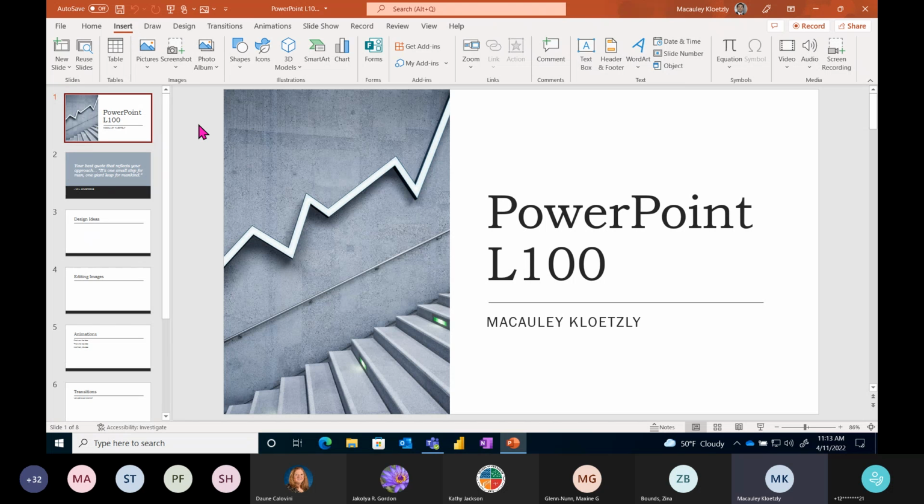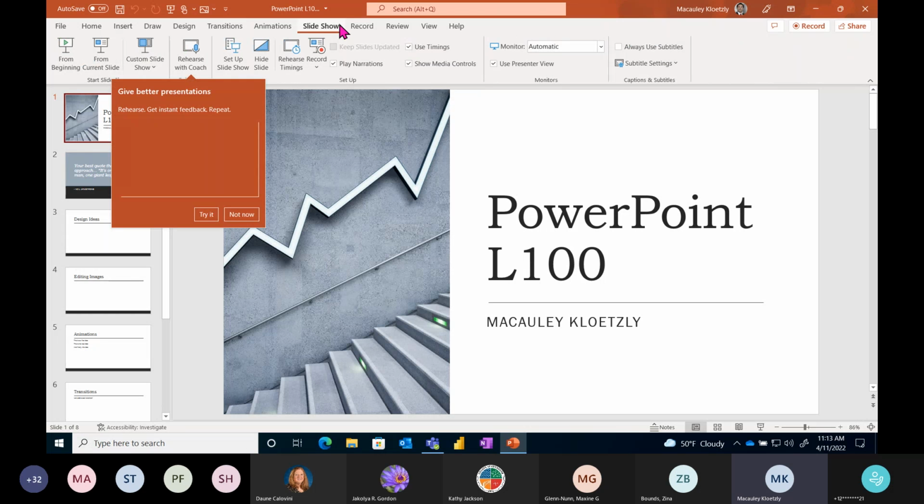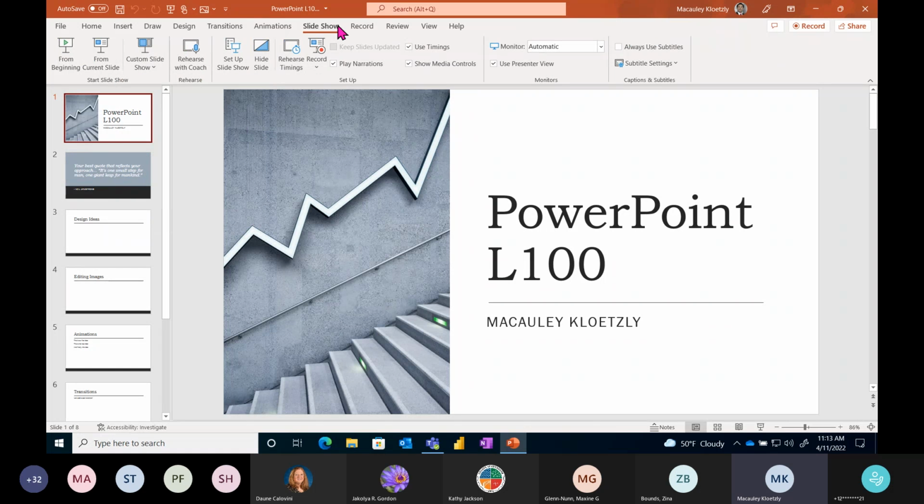If I ever want to add something to a slide, the Insert tab is typically going to be my best friend. That's typically where I'm going to go to add anything like pictures or videos or audio. Anything slideshow related would be under Slideshow up here, where you see it was asking me to use the rehearsal coach, which I talk about at the end of the session. So all of these tabs up here are cool.